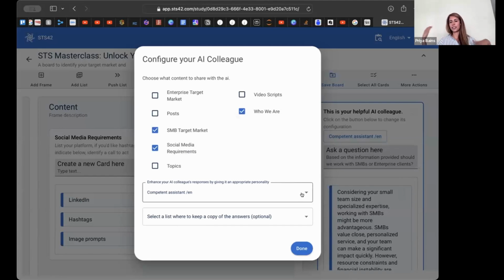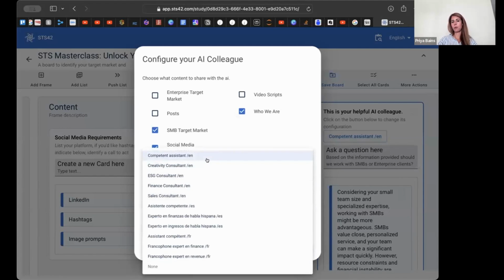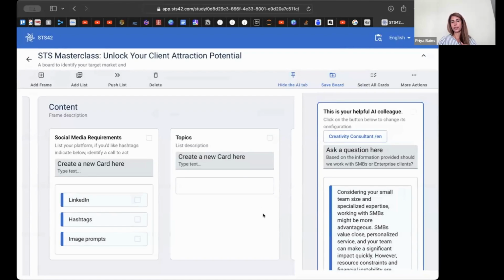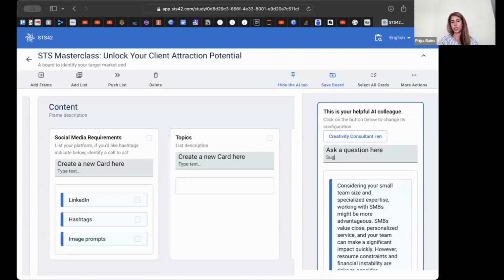And now we've got to do some idea generation. We've got to do some post creation. So I want to work with a creative consultant because we've got to get creative here. So click on that. We've selected the creative consultant. And now I just want some help suggesting some topics. So I'm going to just say, suggest some topics.